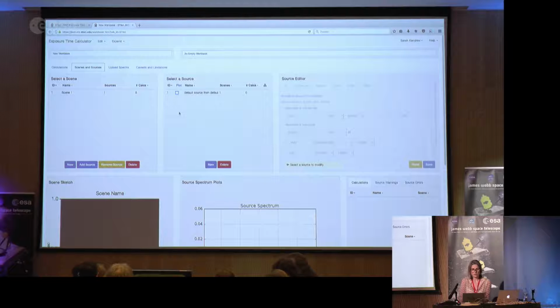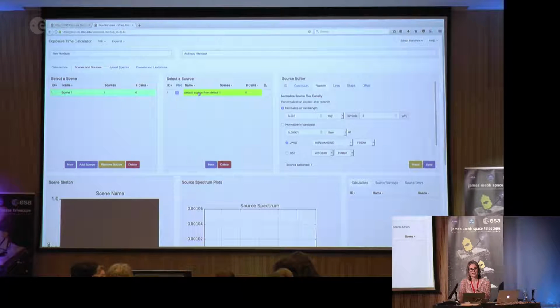There are some defaults here when you first log in. So here is the listing of sources. And before you've created anything, there will be a default source here. And what's nice about the ETC is that it does have these default things loaded in when you first create a workbook. And these will give you some sensible information.